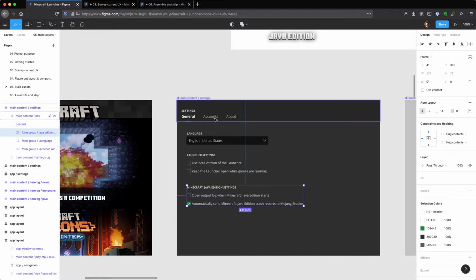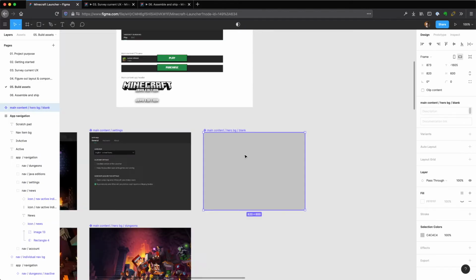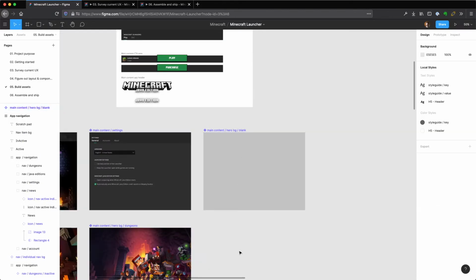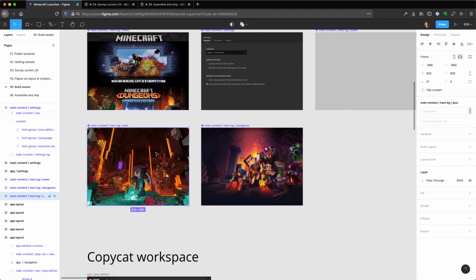In later examples or lessons, I'd like to go through what it means to set up these little subnavs and really put a lot of detail in here. Then I just have a background image that's blank for placeholder purposes. And then here is the Java Edition hero image, and then here's the Dungeons Edition background image.